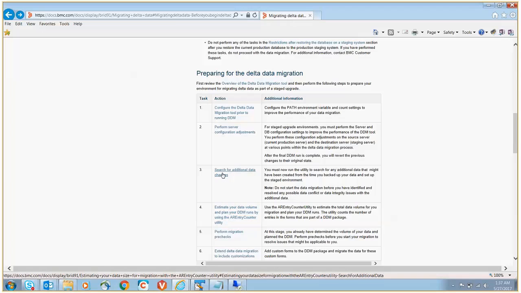Searching for additional data is basically running the error entry counter utility on the destination server to see if you have any additional data, and if you have, make sure that you either take a backup and delete it if you want to keep the data. If you don't want it, just delete it. Those kinds of things.